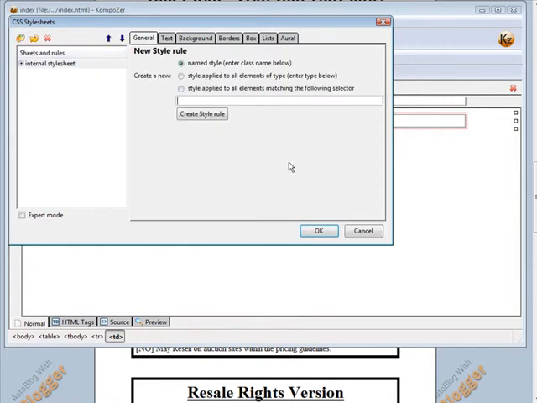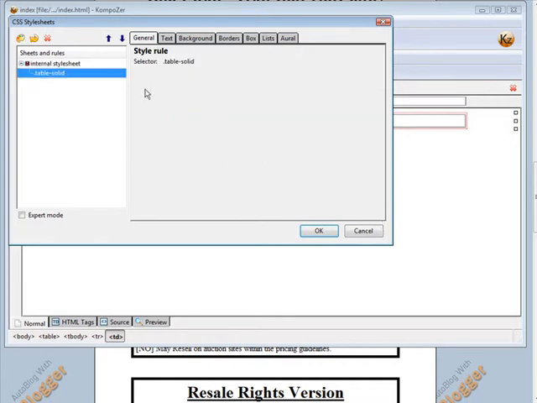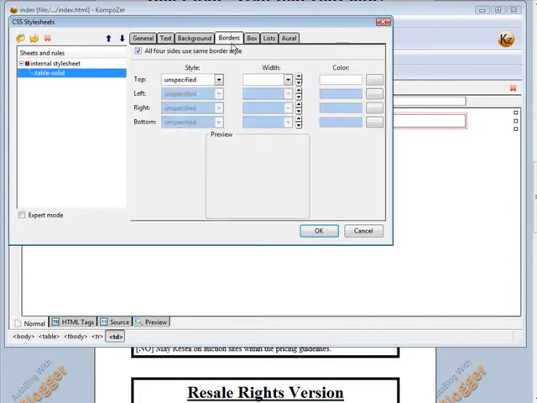It says Rule, and make sure you have name style, and then we enter a class name. I'll just call it table solid. Create the style rule, and we'll go over here to Borders, and then we can make the width however many pixels wide we want. Let's say 4 pixels, so 4px.